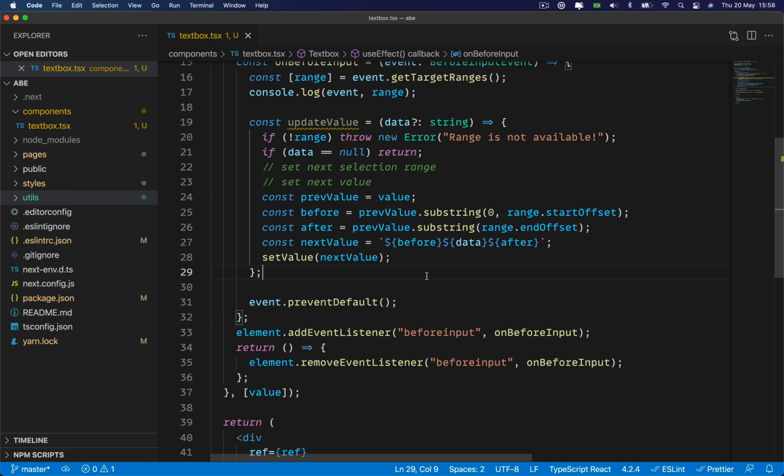Cool. So here I'm just slicing the value based on the affected selection range, because the user may be editing the text at any position, like in the middle of the text, at the end of the text, or even at the beginning of the text. So let's continue.